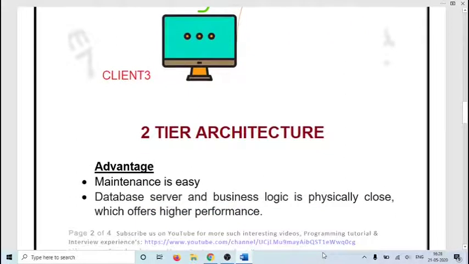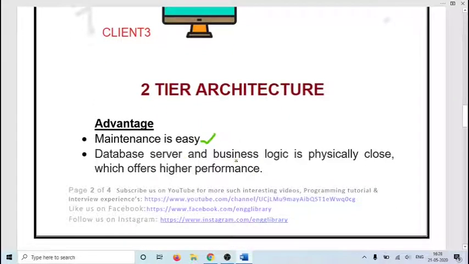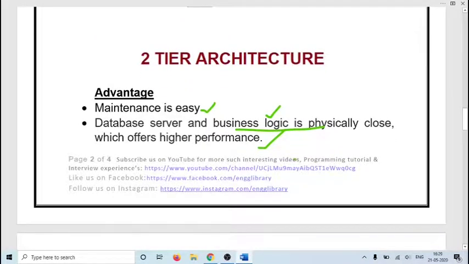Now the advantages of this: the maintenance is easy, as there are only two tiers. Also, only the authorized clients, for example the clerks in the banks, are able to use it, so it has limited access. Database and business logic are physically close, which offers high performance. Yes, this is true. In three tier architecture, which we will see below, there will be one business unit, so it will be a bit slower in certain cases.